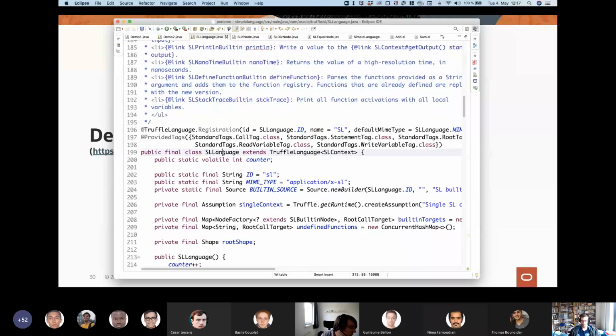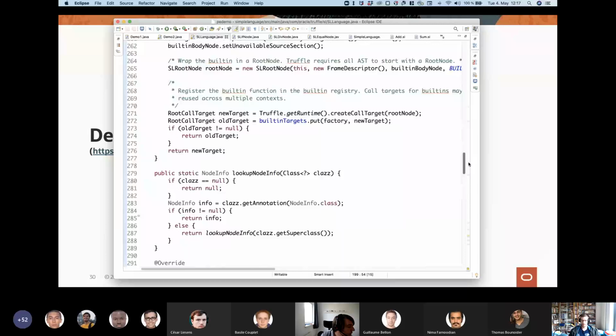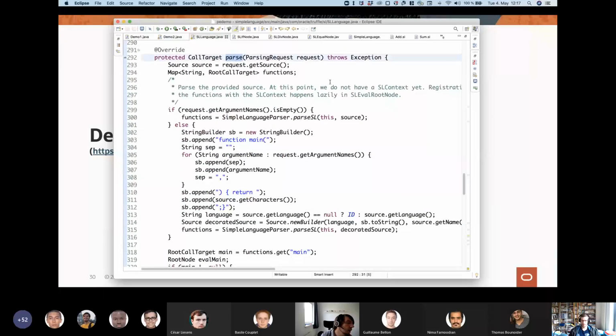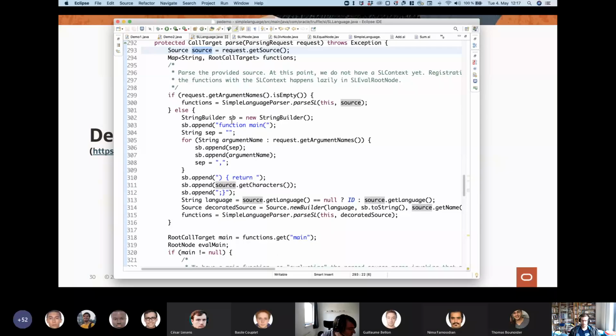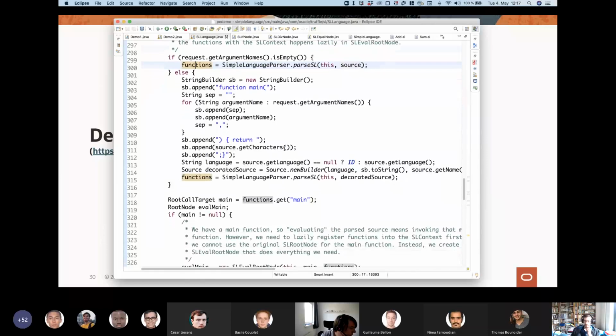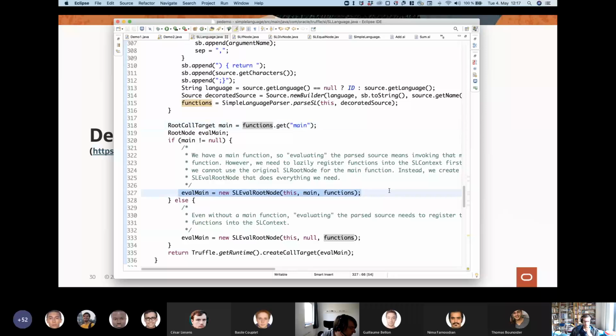So what you do, if you implement your own Truffle language, is implement this Truffle language class. And what you need to implement first is actually the parse function. The parse function takes the parsing request, which contains a source, and that source contains the characters of the code that you parse. And here we just call into the parser, and that produces a set of functions. But in that set of functions, we take out the main function, and then we just return that as the main function.